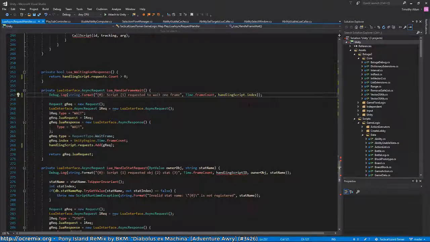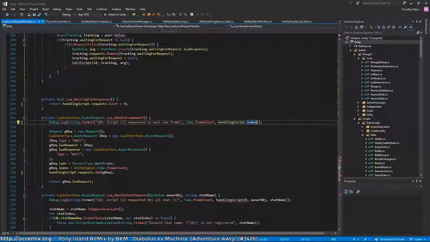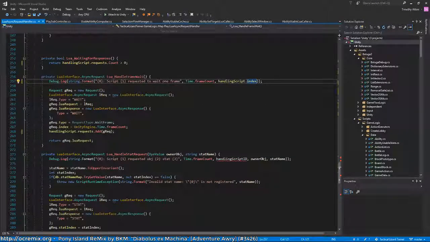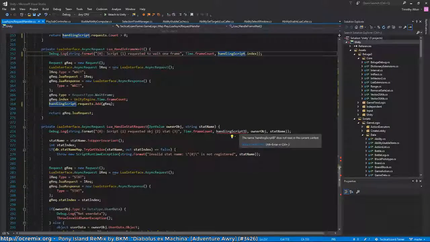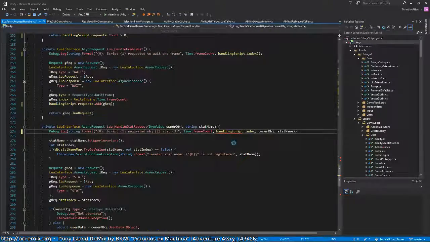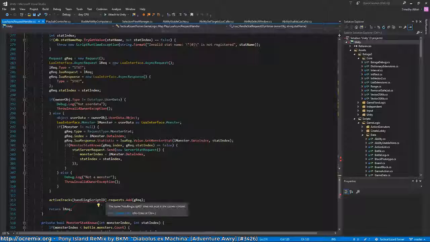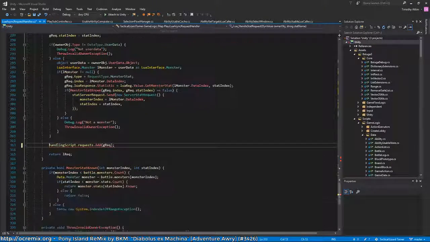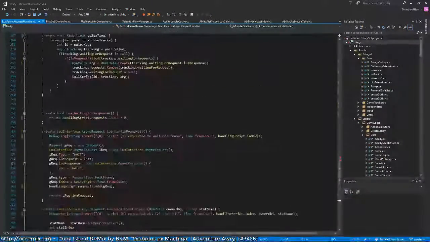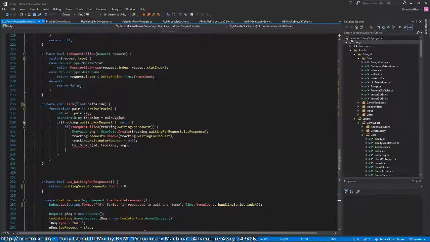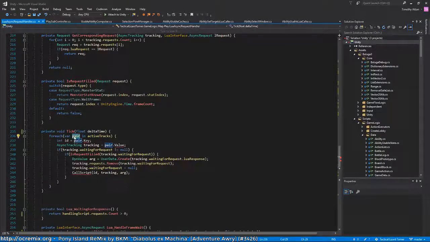And this, we don't need to test if the handling script is null because at this point this one will be called during a Lua script, and we know for sure that the handling script was set already. Okay. And then here, so this is actually for each tracking in active tracks.